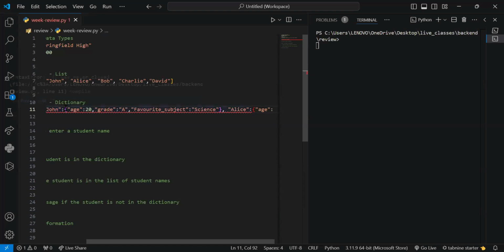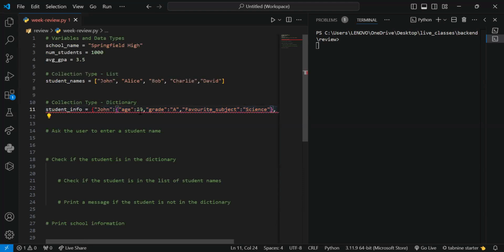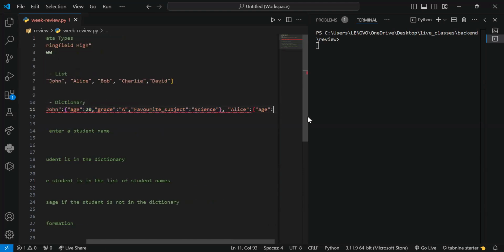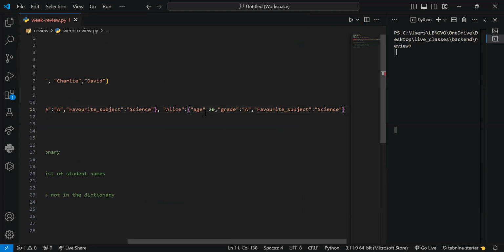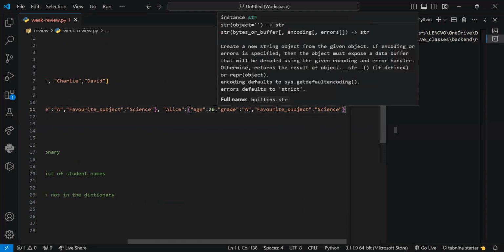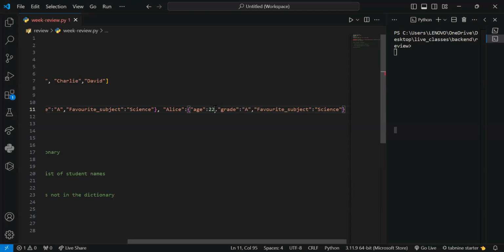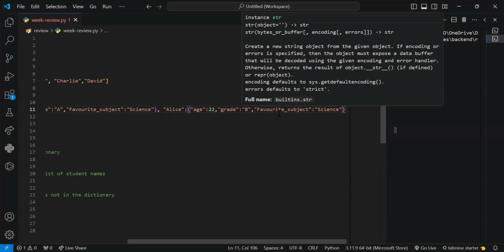I'm going to copy all of this. Now for Alice, this will be 22. Grade should be B. And favorite subjects should be history.